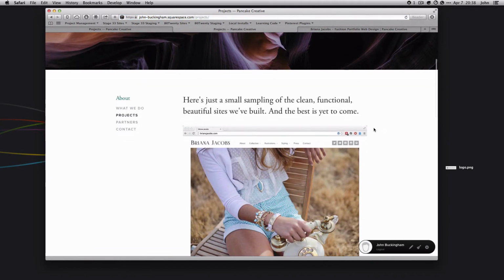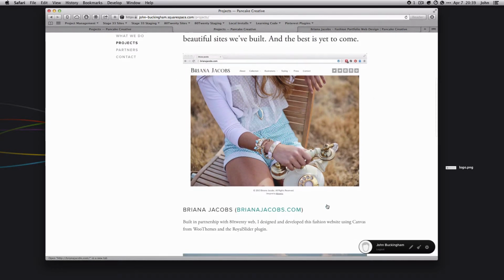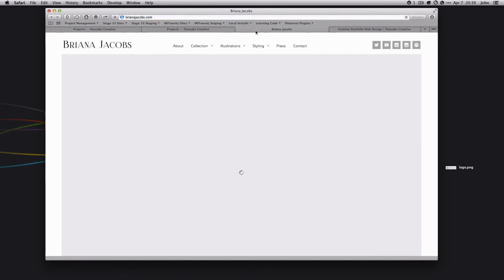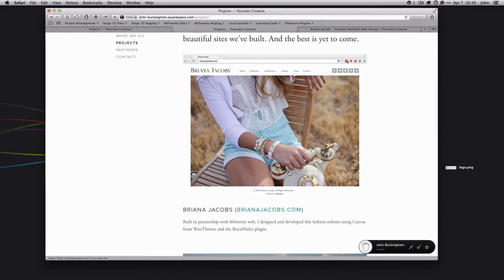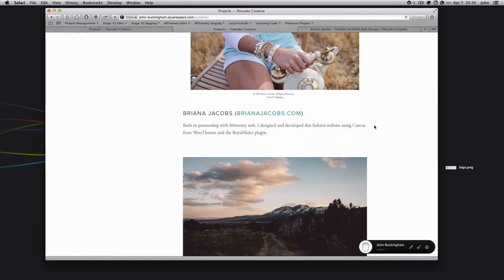All right, bam. Here's a small sampling of the clean, functional, beautiful sites we've built. That's too much, and the best is yet to come. So we can go here, open a new window, and voila, to briannajacobs.com. And there's the full site, and then we can click through, and voila, again. Oh, it's so beautiful, it's so clean.